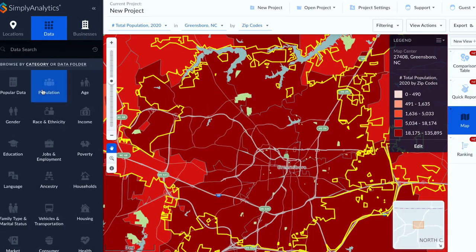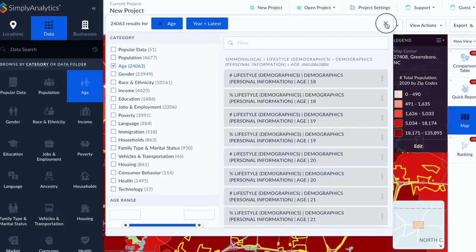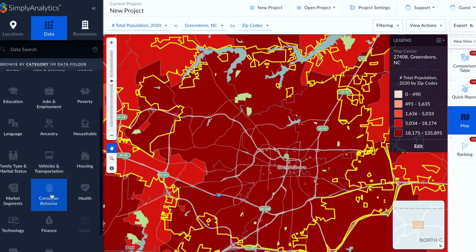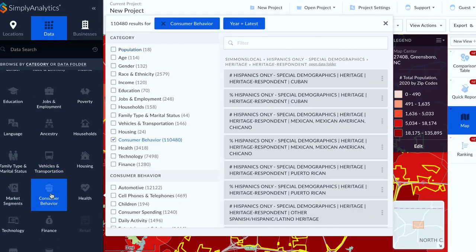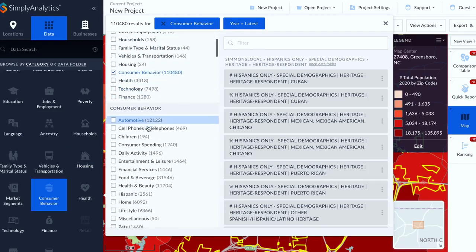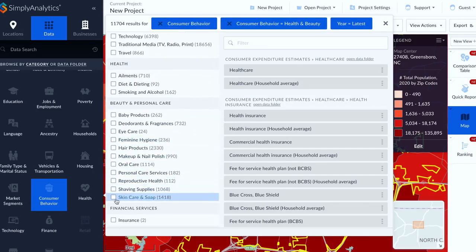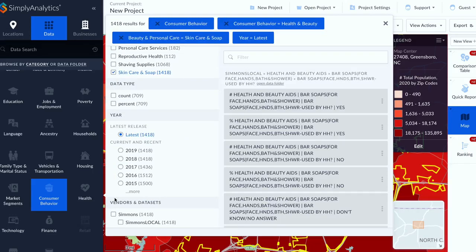On the left-hand side, we can see different categories of data. I can begin searching for data by clicking on a category of interest. So since I'm interested in consumer use, I'm going to scroll down and click on consumer behavior. Now, from here, I can begin narrowing down categories by selecting from the category options, such as, let's see here, health and beauty would probably make sense. And then from health and beauty, skincare and soap. That would fit what I'm looking for.